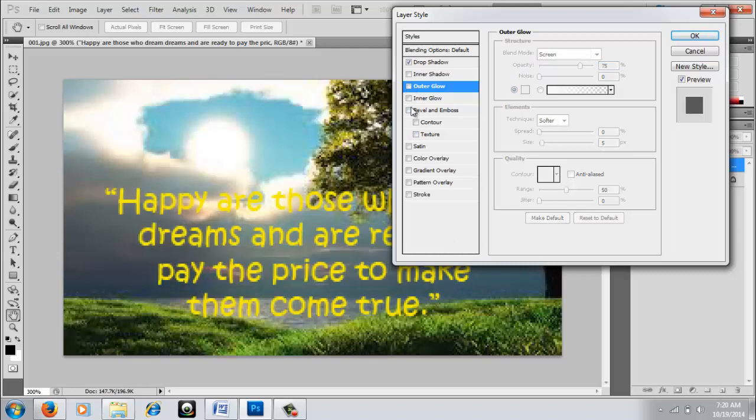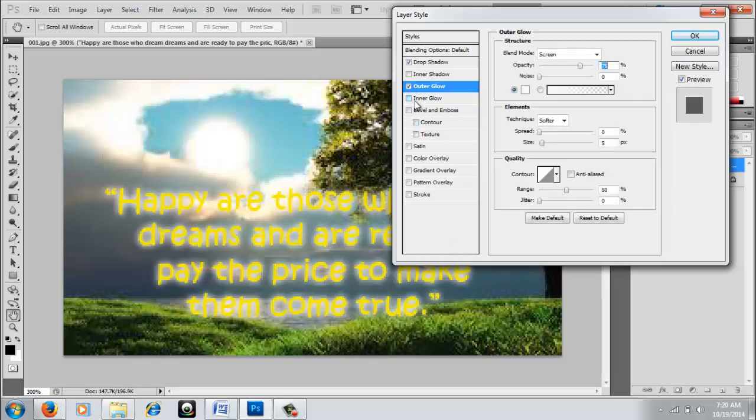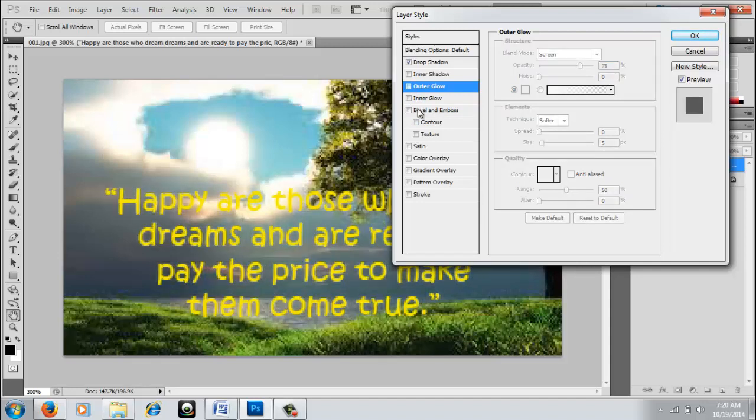Okay, if you want to remove that, you can remove. If you want to, you can use that. If you do not want, then don't use. So let us proceed to the next.